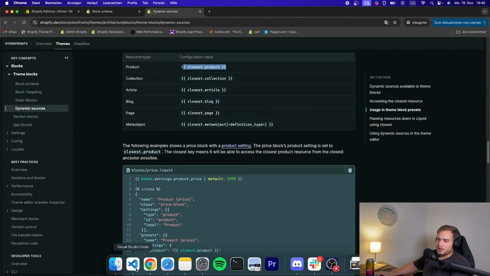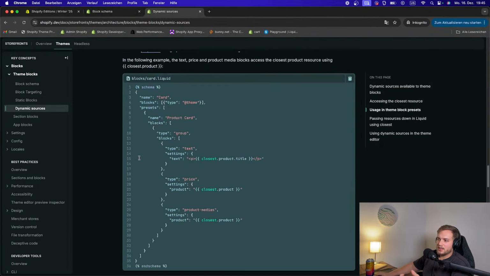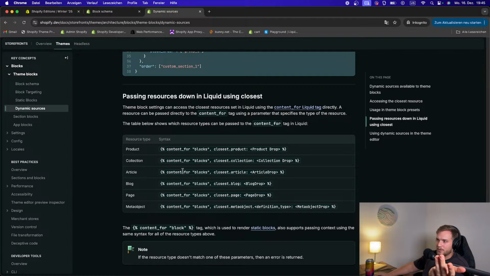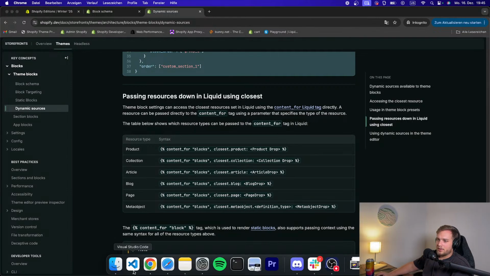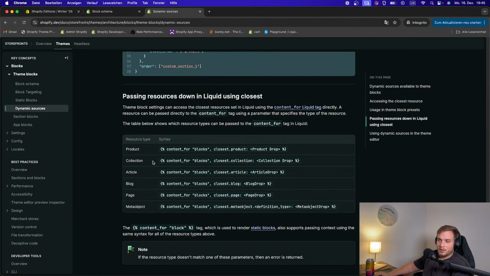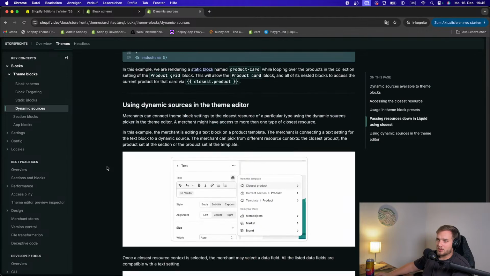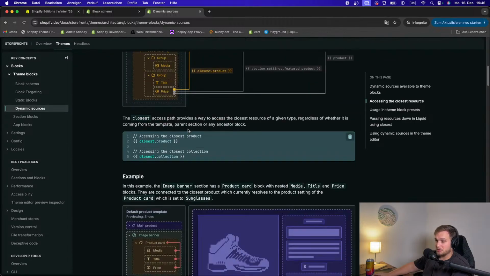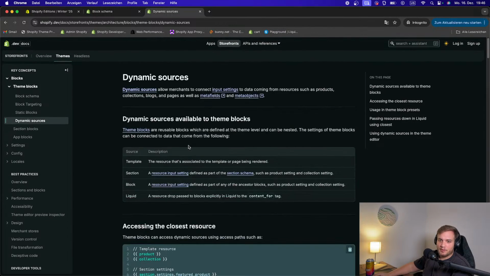So the documentation says it just takes the next thing it finds. If the block setting has no product, then it takes the parent block. If this has no setting, then it takes the section. If this has no product setting, then it takes the default product. But it just says for me the unknown object closest. So apparently this doesn't exist yet. I'm wondering what I'm doing wrong, because this makes total sense, but it's just not working. So maybe it's a bug, I don't know. Maybe it's new, not working. Yeah, so I have to figure this out.